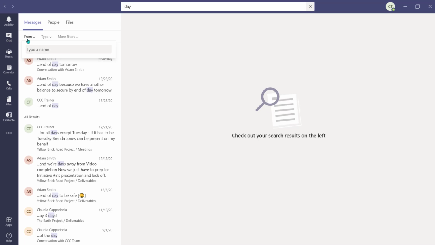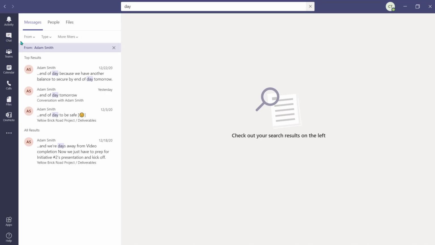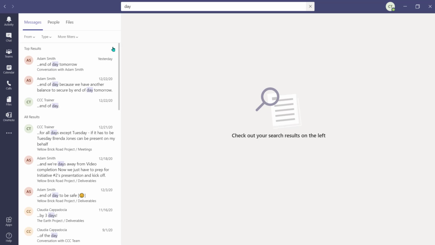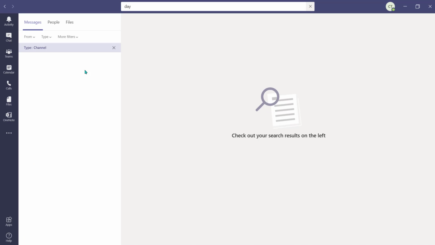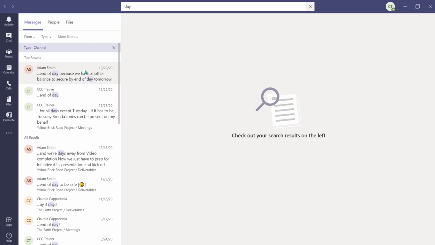These are the secondary tier options to filter your messages. Choose From and a field will appear. You can type the name of a colleague to refine the search to show only messages and conversations involving this user. Choose Type to manage where Teams looks for your results. You can search all written correspondences, just your instant message chats, or just your channel conversations.